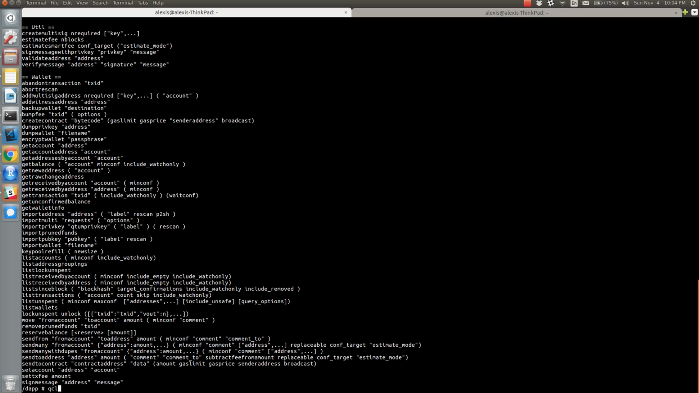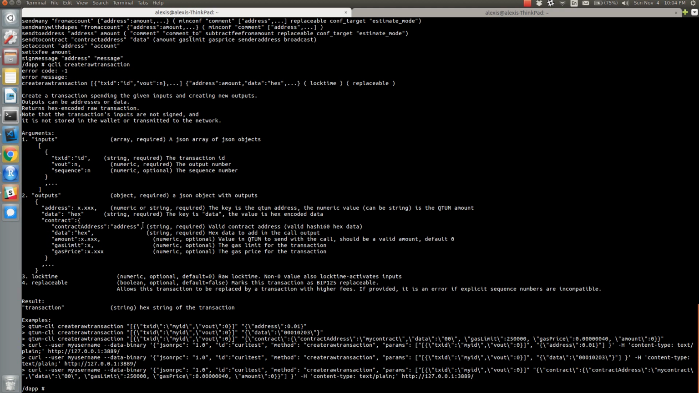So if you do qcli createrawtransaction, it will give you the commands that you can use. And here you can already start to see the same kind of layout that we had with Bitcoin. We have the transaction ID, the VOUTs. This will create the VIN.